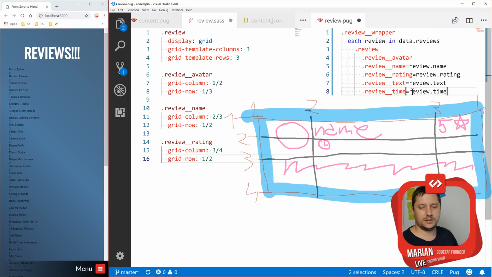Using display grid allows us to take an element and place it wherever we want it to be placed. It doesn't have to respect any order, unlike the other layouts. With display flex you can control the order.